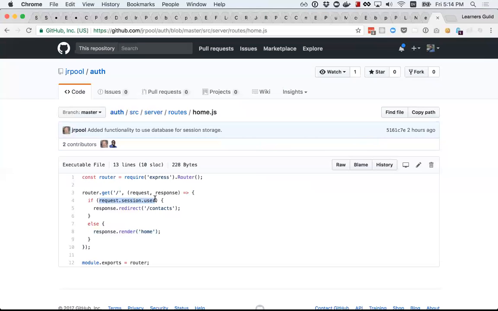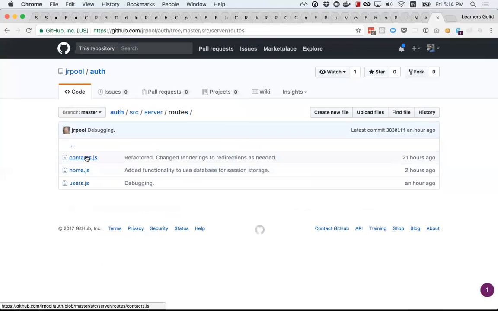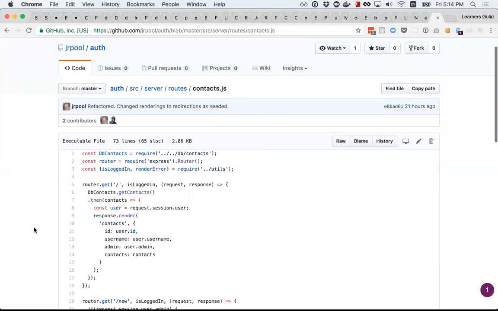Okay, so then I would still like, okay, I guess that makes sense. It's just like two places where you're doing that. Cool, so let's look at contacts.